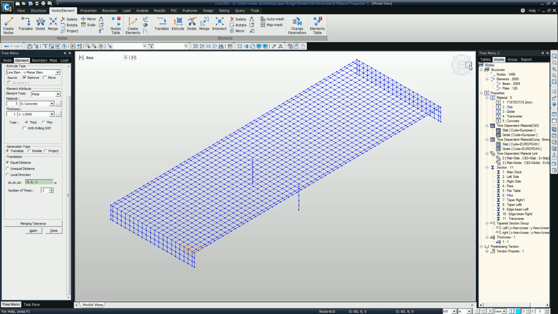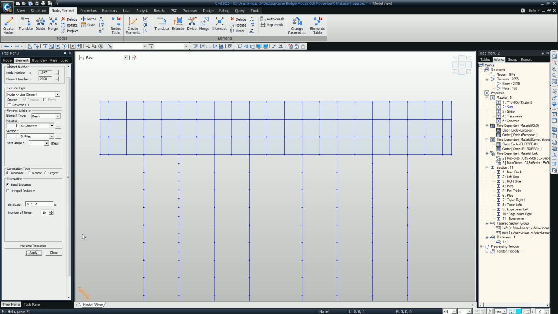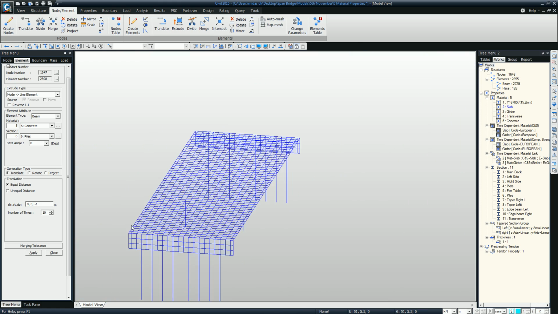Next, I will be creating the piles. So I'm going to go onto the right view. I'm going to select certain nodes, and I will be extruding these. Okay, so just select these nodes. Now I'm going to extrude nodes into line elements. As you can see, both the extrude and the translate options are very useful and aid you in the modeling process. Now, by pressing apply, you can see that the piles have been created. Let me zoom out a bit.